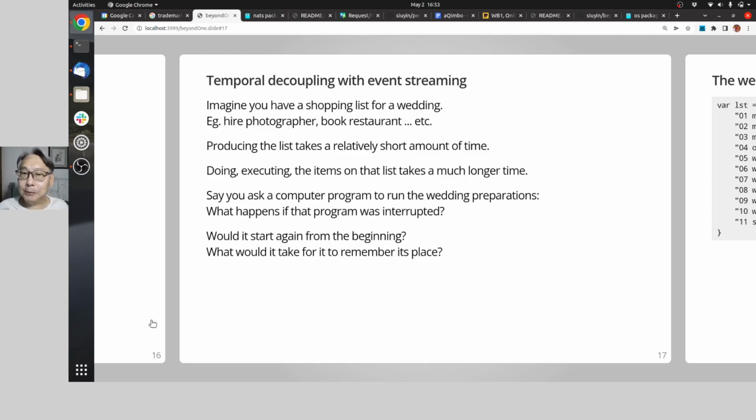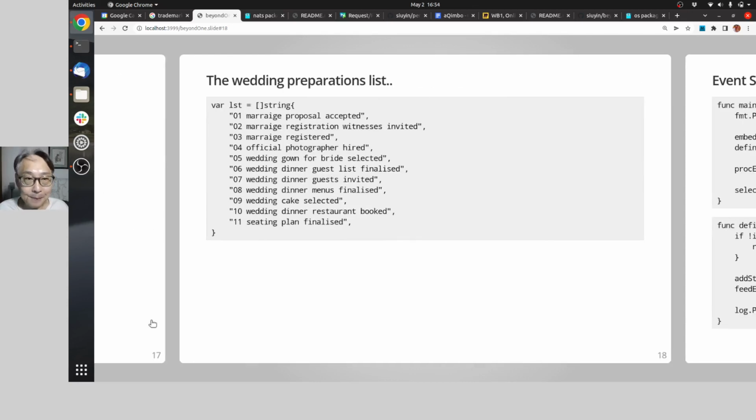Say you ask a computer program to execute these wedding preparations. What will happen if the program was interrupted? Would it start again from the beginning? If you don't want it to start again from the beginning, what would it take for it to remember its place? Do you think it's a complex program to make this reliable? Let me show you how easy it can be with the beyondOne method.